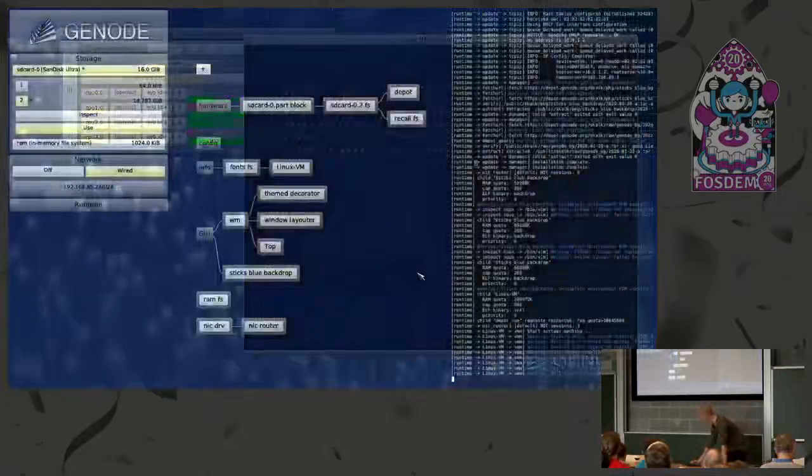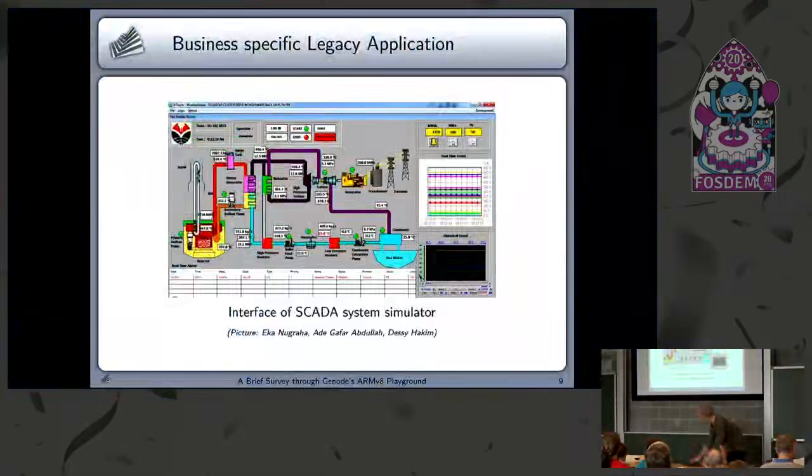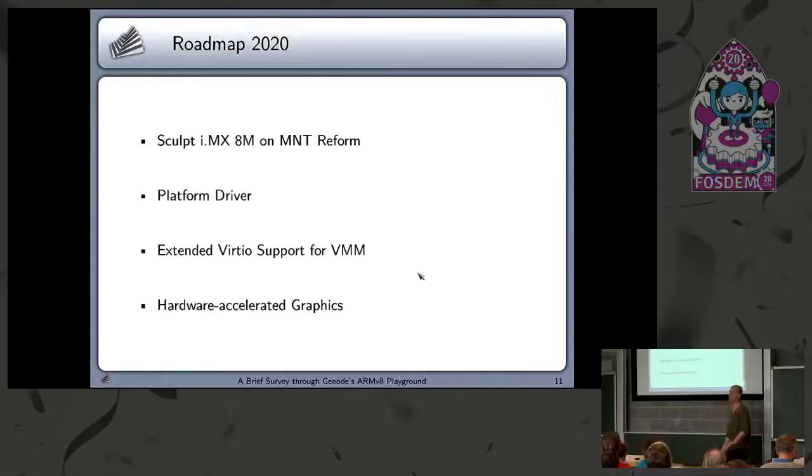Let's come to the roadmap again. So those are my technical demonstrations. And my last slide is the roadmap for the upcoming year. So I definitely want to push this Scalp development on ARMv8 further. So Scalp on this MNT Reform would be really cool. But for this to happen, we need some kind of platform driver. So now the drivers are running, but we do not have access to the PCI bus, for instance. We do not have access to the clocking and power management, and we need this kind of stuff in the incarnation of a platform driver.